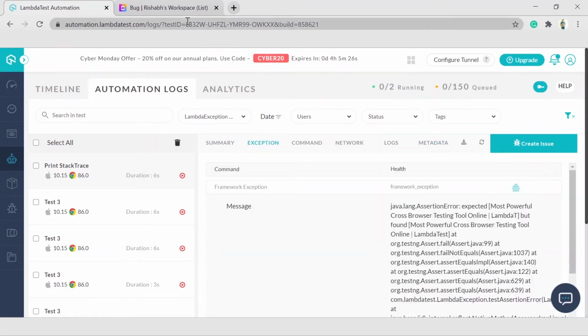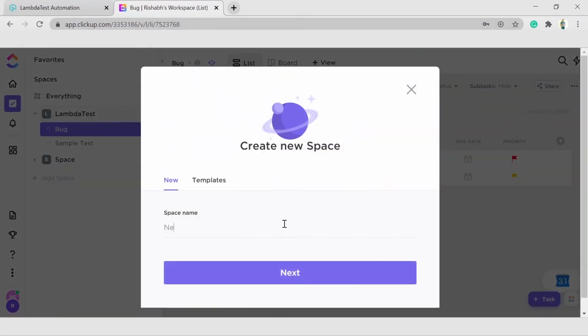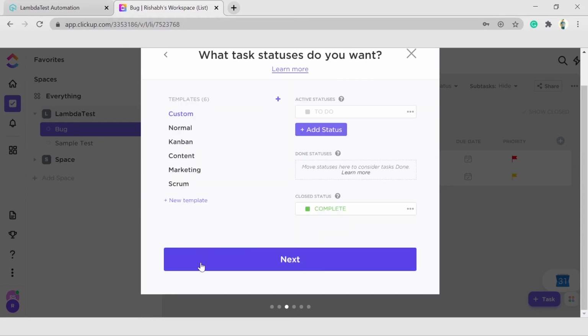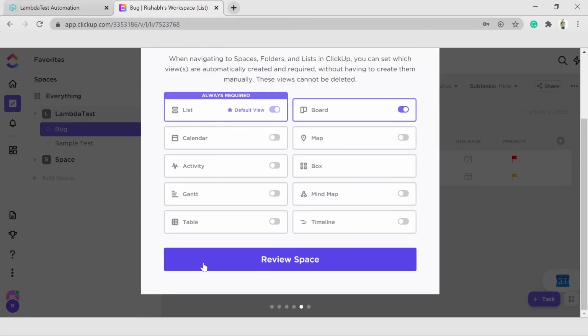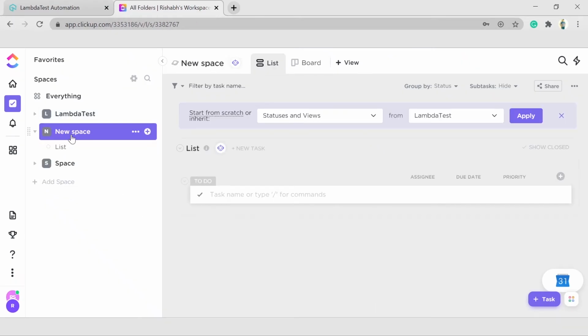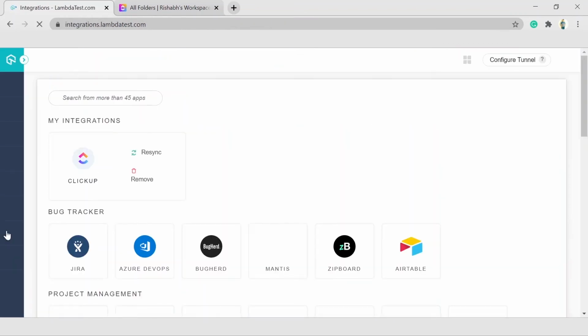Now after this integration, you may make changes in your ClickUp account, like add new projects, lists, users, etc. You may have to refresh your integration. But don't worry, that does not mean doing the whole integration again. You just have to do a click. Go to the Integrations tab from the left navigation menu. You will see ClickUp as your currently integrated tool.